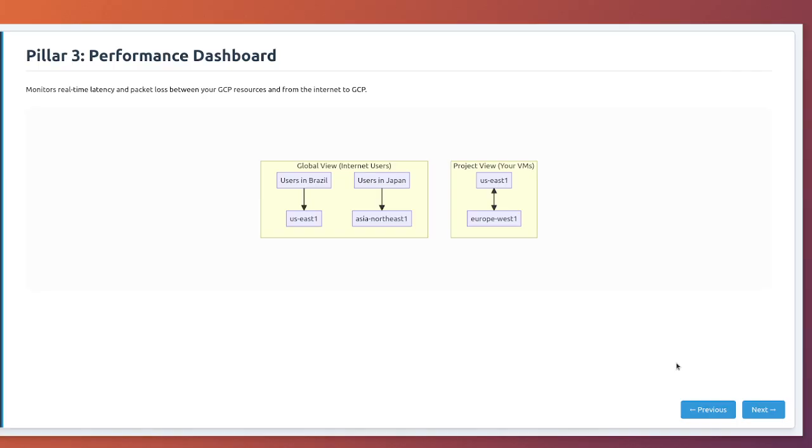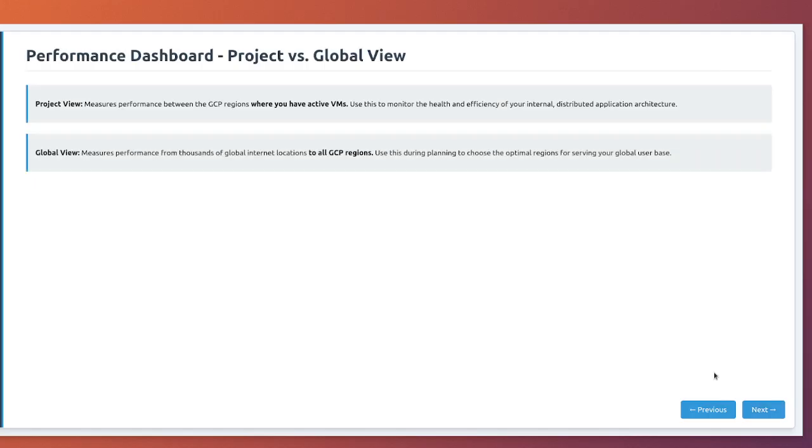Latency, measured as round-trip time, tells you how long it takes for a packet to travel from a source to a destination and back. Packet loss tells you what percentage of packets are being dropped along that path. Google automatically gathers this data using its vast, sophisticated global network fabric. Performance Dashboard. Project versus Global View.